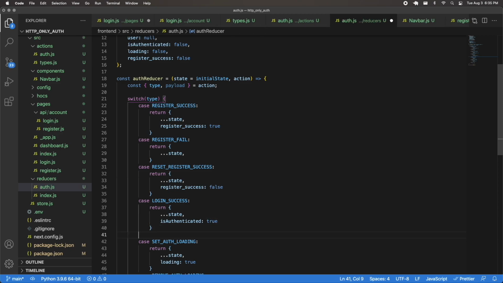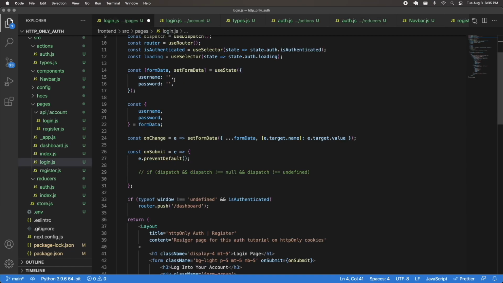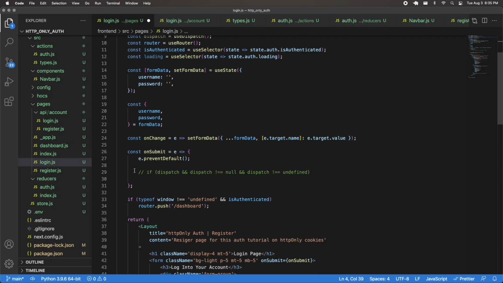And then I'm going to have my fail case. So login fail. In the case where we fail to log in, I'm just going to copy this to make this easier. I'm just going to set this is authenticated to be false instead. So now we have our reducer in place to handle these dispatch types. So now let's go back to this login page. And then instead of just bringing in login, I can also now bring in that reset register success action creator I made.